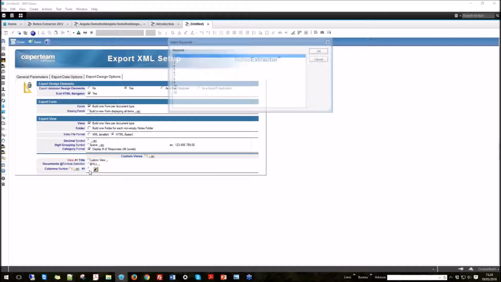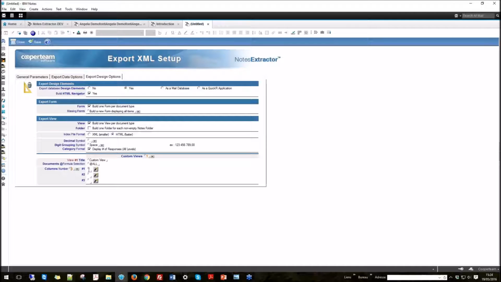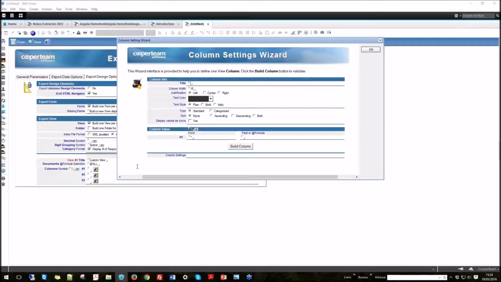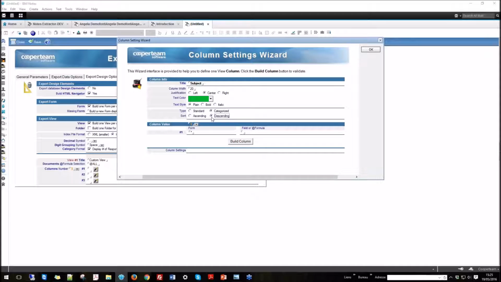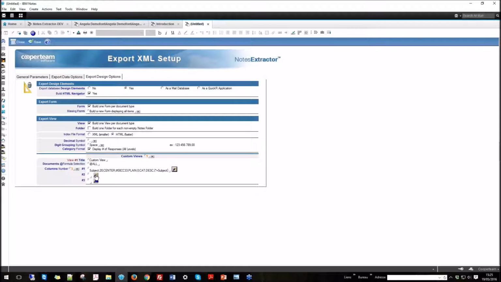Then you will specify the number of columns. So let's say that I need 3 columns, and for every single column, you have a specific wizard that helps you to create the column information. So the first will be the title of the first column. You might want to call it subject. You want something which is at least 20 pixels, and you want to justify it. You maybe want to change the color of it, and you want information categorized, and the sort would be descending. And of course, the value that you want to display in this column is only the content of the subject field. You just need to click on this build column button to create the specific syntax used by the software itself. You click on OK, and you can go to the second column.